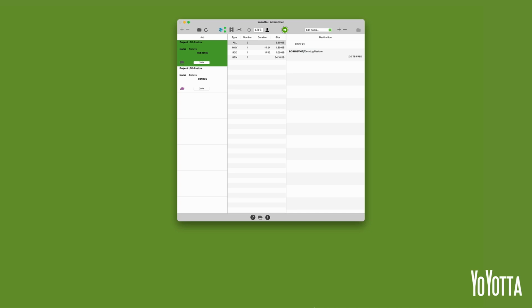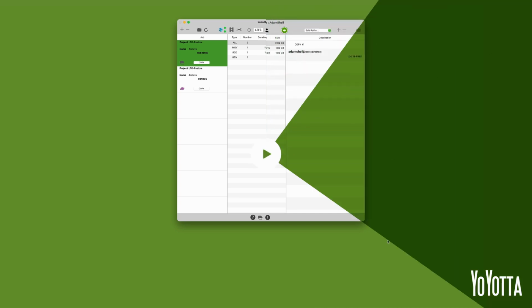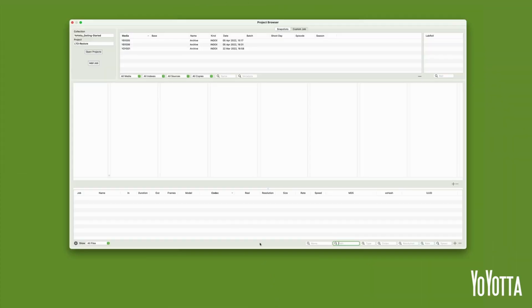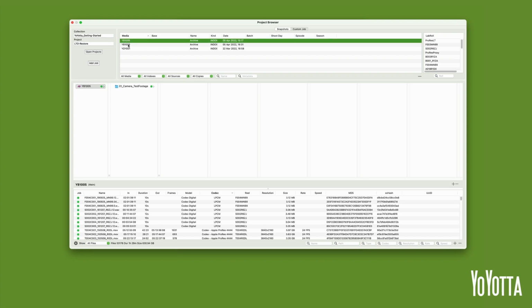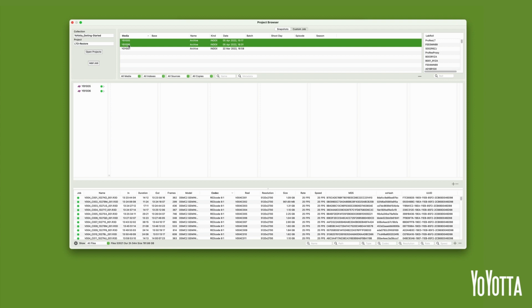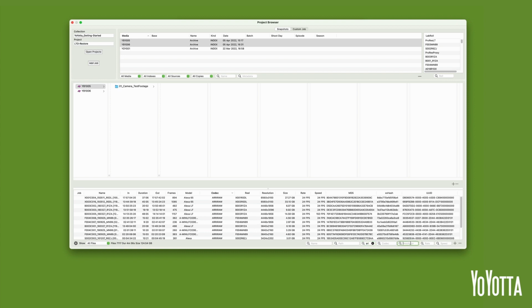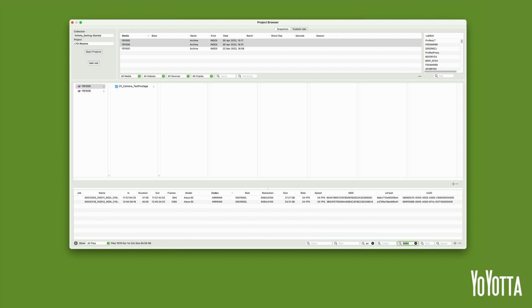I'll now add some more jobs, but this time using filters. To do this, open the project browser and select the snapshots you want to restore from. In my case, I'll choose the YB1005 and YB1006 index snapshots. The file table displays all the files in both snapshots. I will then Alt and click the minus icon to deselect everything. In the filter boxes at the bottom, I will type in ARI for type and 6560 for resolution.